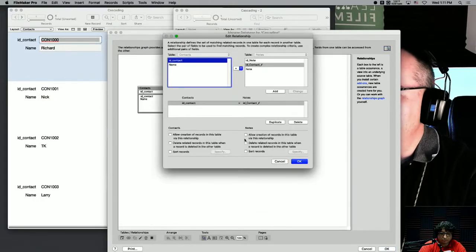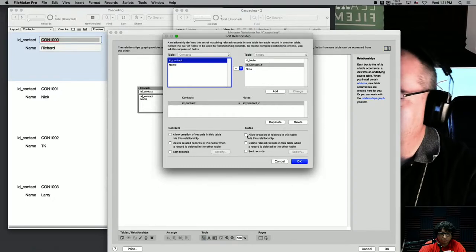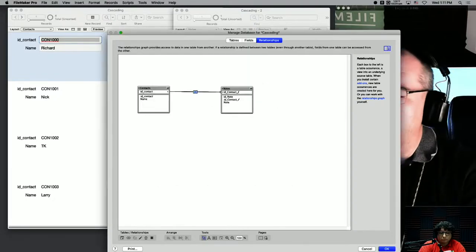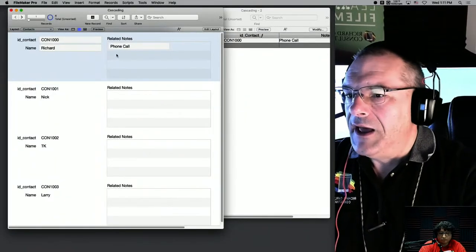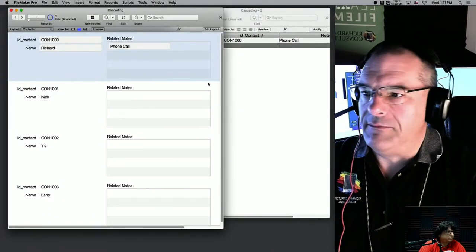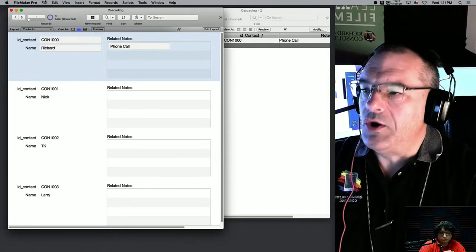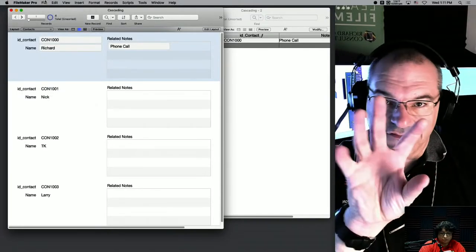If I go on the relationship, it says allow the creation of related records on the notes side is turned off. So if I go in here, I say okay. I come over here, I want to type in and create a new note through the portal, it won't let me. If I go back, I'm going to use a keyboard shortcut, Command Shift D with my left hand.